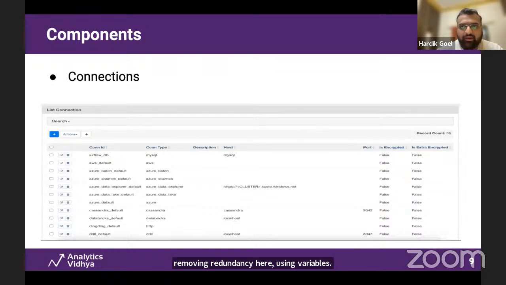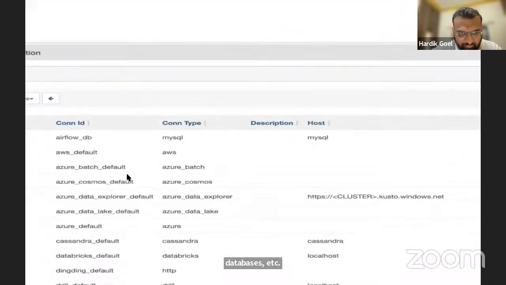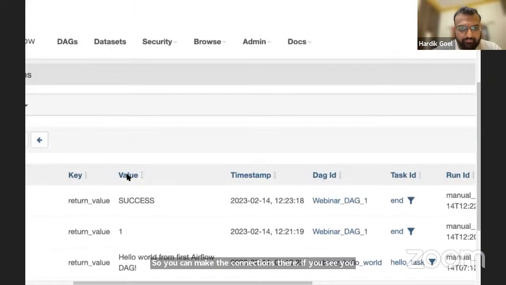Connections. As the name suggests, if you want to make connections with some of the other components, for example, databases or anything else. We saw there the Slack connections, databases, etc. So you can make the connections there. If you see, you have default. Oh, sorry.